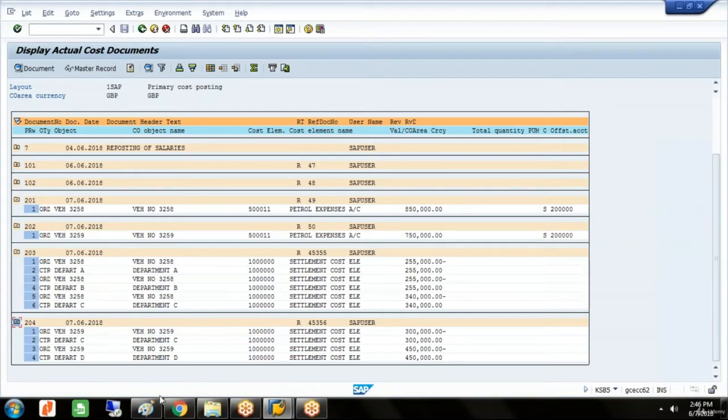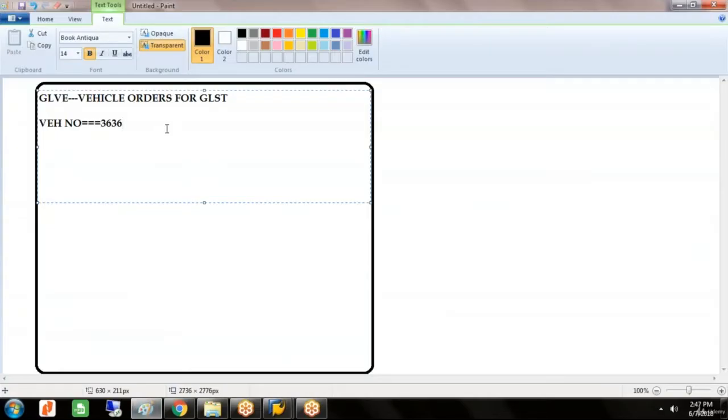Let's come. There's one more small activity which we have to do, that is budgeting and availability control. Now, what do I mean by this? Let us suppose for a specific vehicle, 325, we gave the budget for the whole year. We said the budget is some 8 lakhs 50,000.